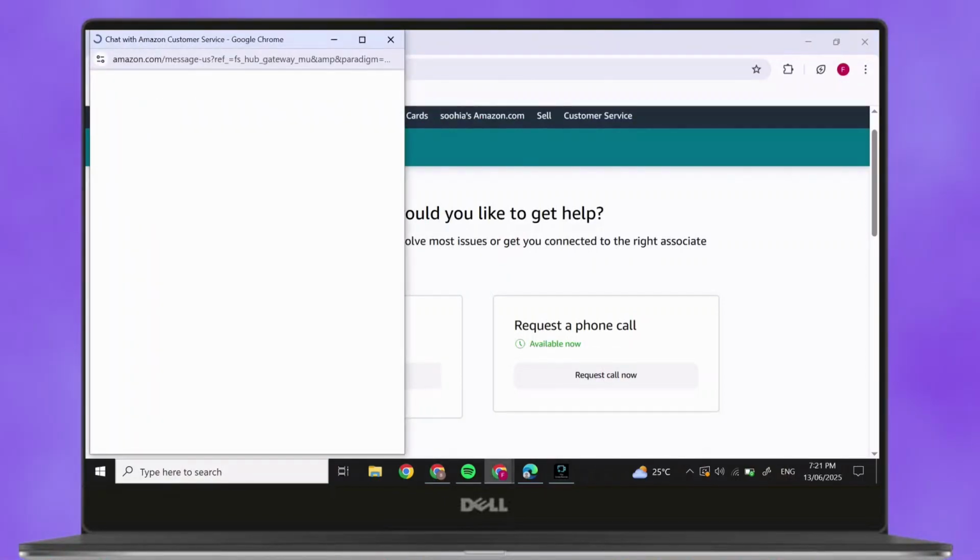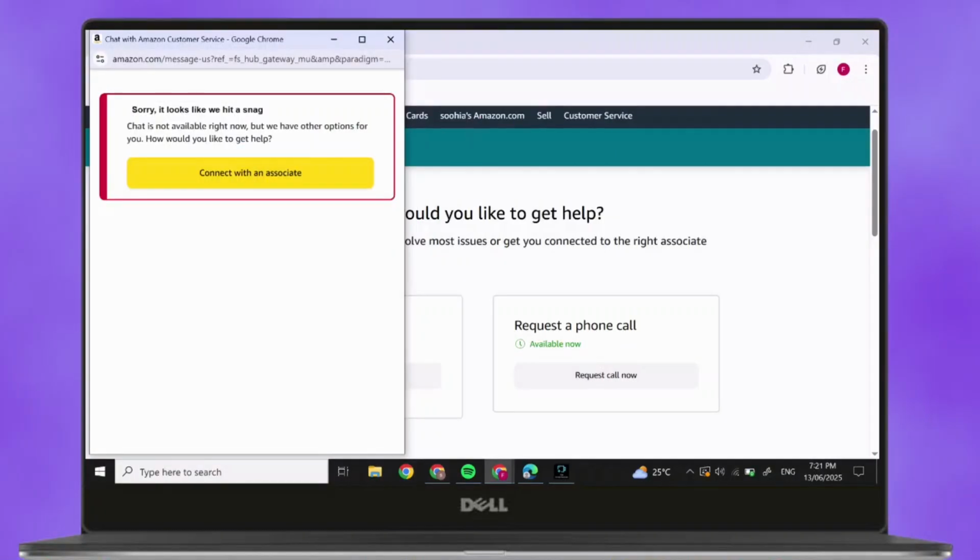On the left side, a new screen will pop up. In here, you will find all the chats. This is not available in my region, so there is no option for chat. But if you have access to chat, you will find all your chat list in here up to 6 months. And this is how to see Amazon chat history.